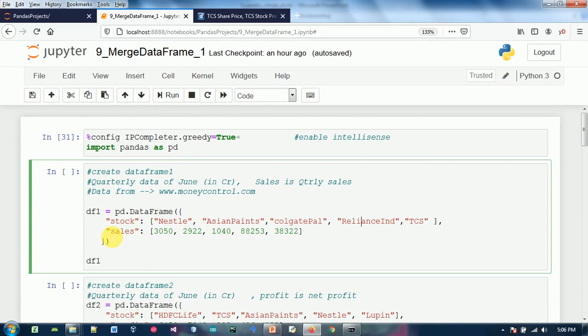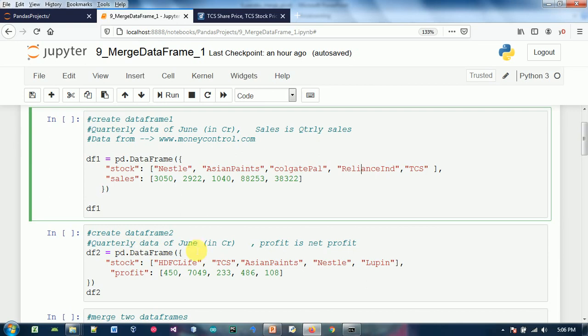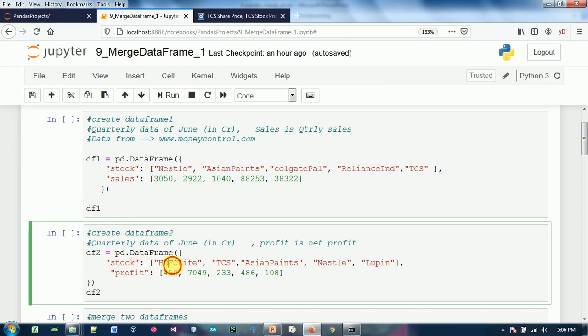I have kept the sales figure for these companies like Nestle, Asian Paints and all that. Then I have created another data frame. This is again for various other stocks, say HDFC Life, TCS, like that. And here you have the profit of these companies. So basically you have profit for HDFC Life, then TCS, like that. Again, this data is pulled from moneycontrol.com.